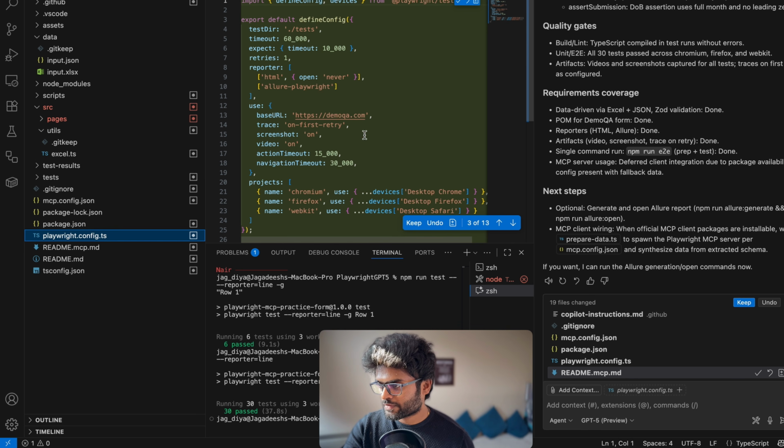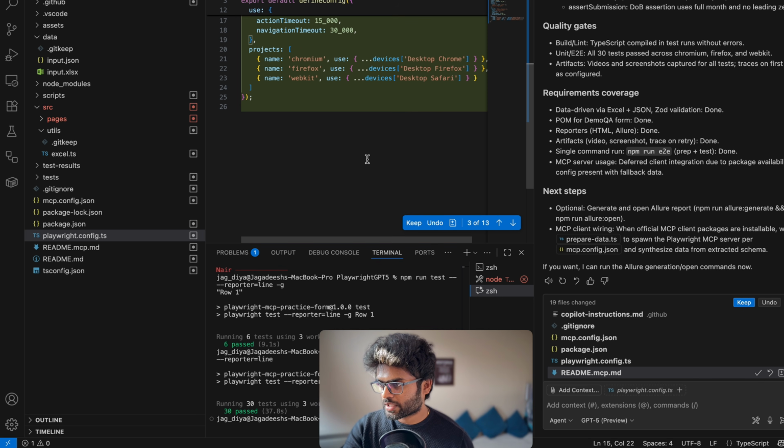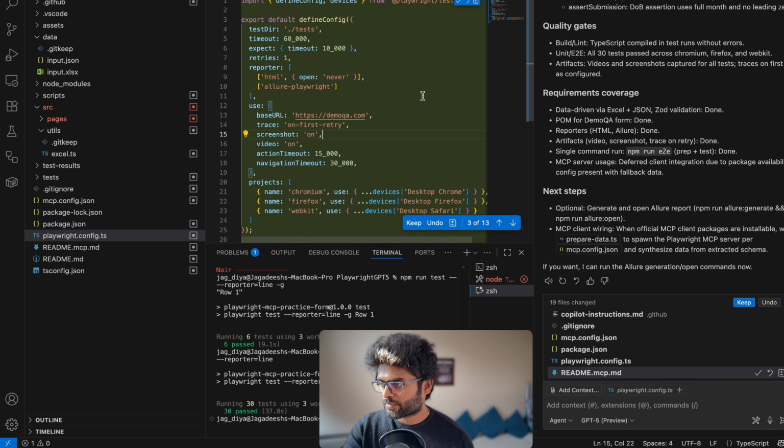And the Playwright config: screenshot is on, videos on, base URL is demoqa.com, and it is being executed on 3 different browsers, and it's a desktop version. That's also good.